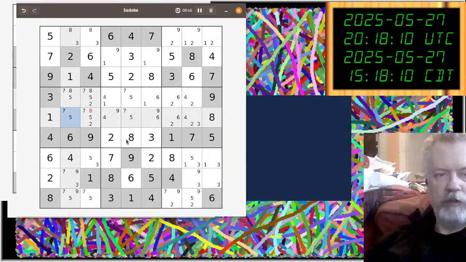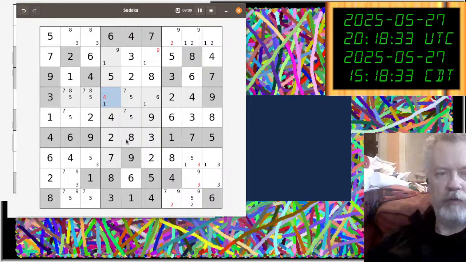9, 4, 3. 3, not 2. 2 here, 4. Not a 2. Not a 4. That's a 1. 6. I got 7, 5, 7, 5. And the interesting combo there. This comes a 9 and a 1. 9 up here. So we got a 1, 2 pair there. 9 here. Clean up these 9s. That becomes a 7. Looks like this is going to be a 2.